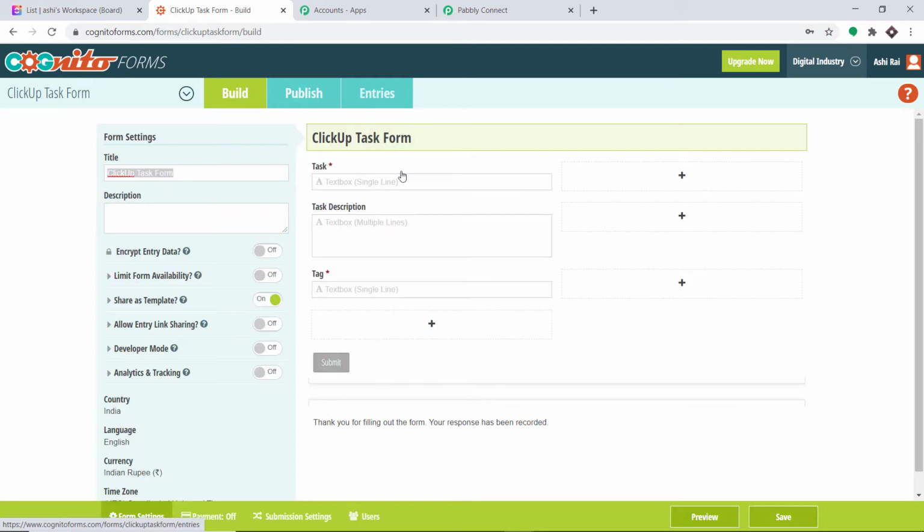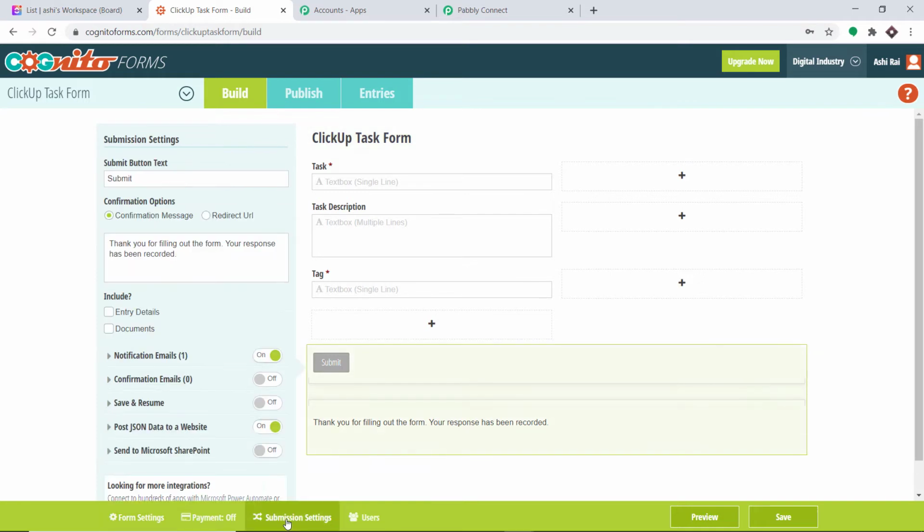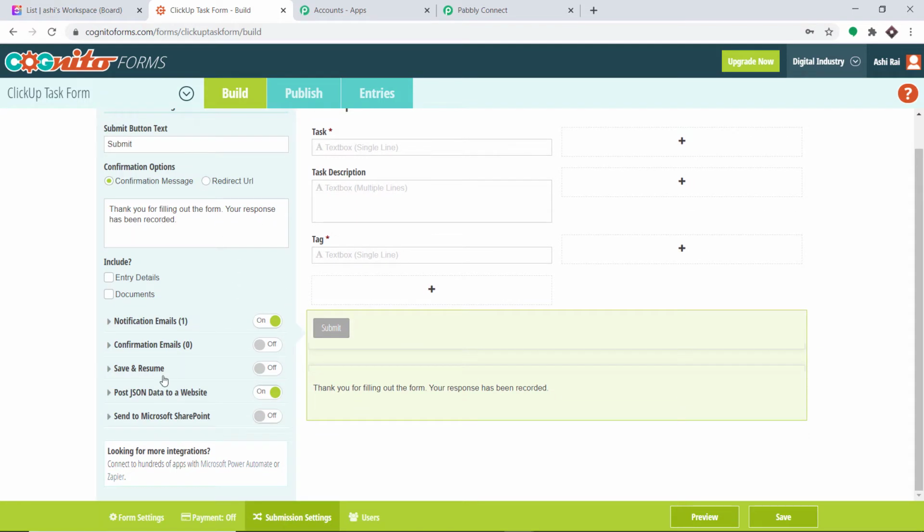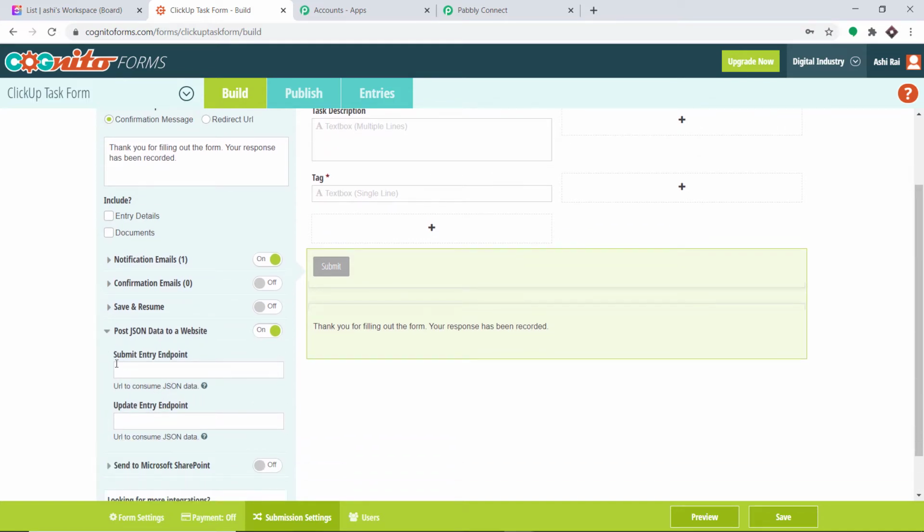Okay, excellent. Scroll down and come to this part called submission settings. At the bottom you will find submission settings. Click this. Then scroll down and you will find the option "post JSON data to a website". Click this. Here you have to submit an entry endpoint.